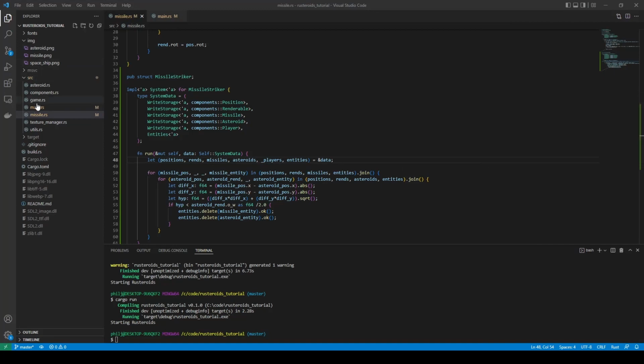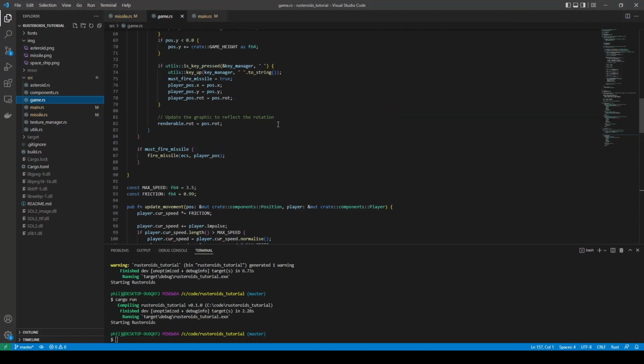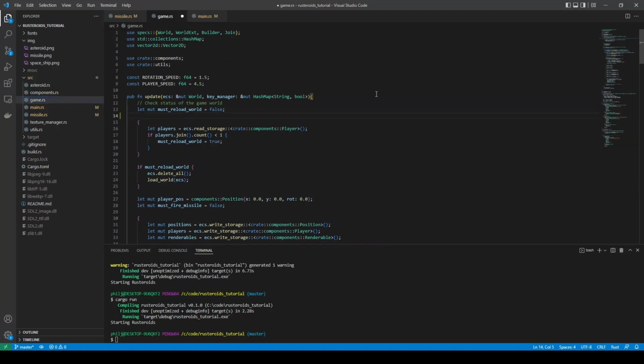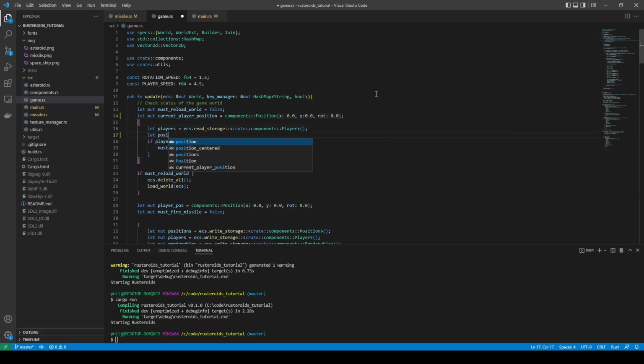So now we'll go back to game.rs and scroll up to our update function at the top of the file. Underneath the variable declaration for must_reload_world, we're going to add a new variable to store the current player position. But when we create it, we will simply set all of the values to 0.0, as we'll update them later. Inside our scoped area, we're going to add a variable to hold the positions from the ECS as a read storage.